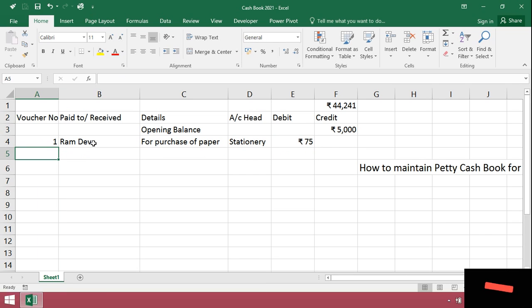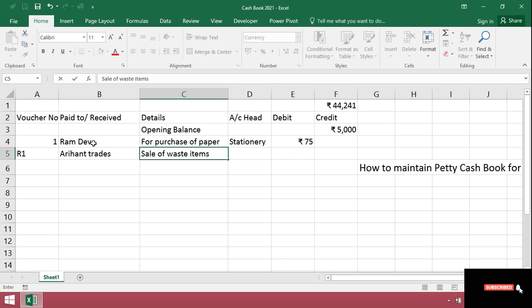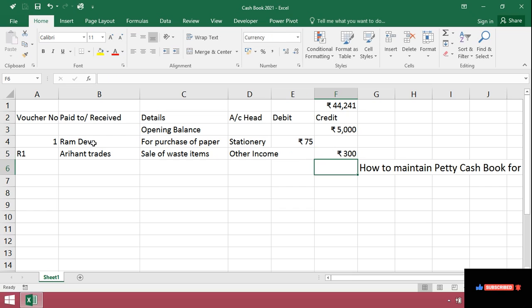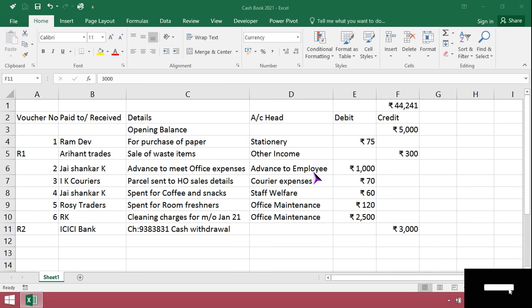For the credit side, make sure that the voucher number is differentiated from the payment side. So differentiate with R, receipt 1. Other income, 300 rupees. You just keep on entering whatever expenses and income there are.